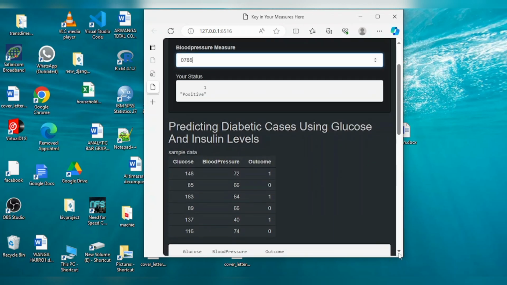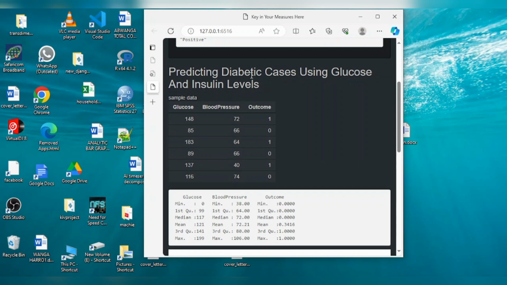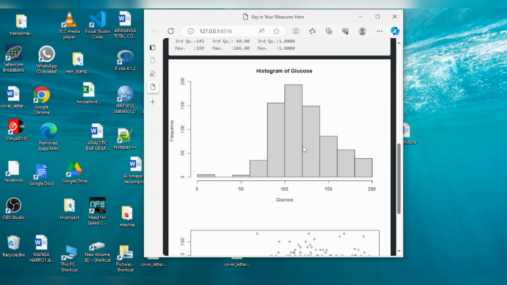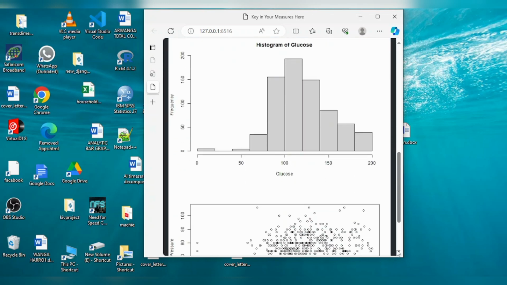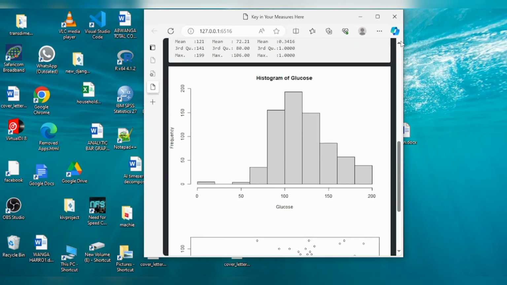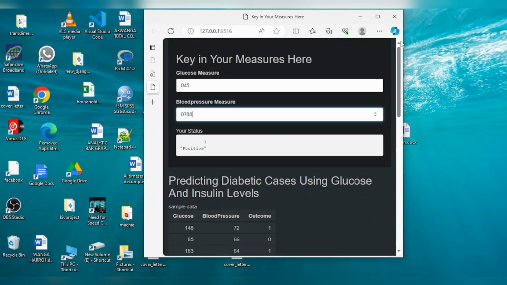If you scroll down here, you can see a snapshot of the data that we use to create our model that's used behind this web app. Then you can see some summary of our data set, some histograms, and a scatter plot. I'll be showing you how to build this website just using Shiny. There's no HTML, no CSS, just the Shiny package in your RStudio.